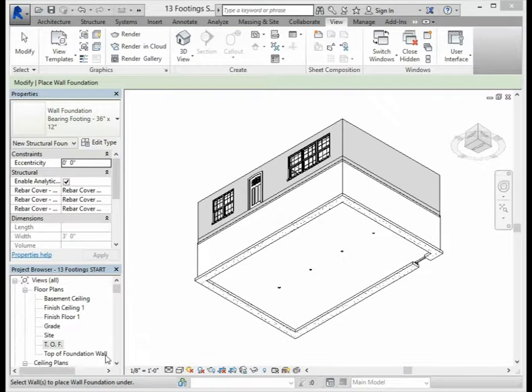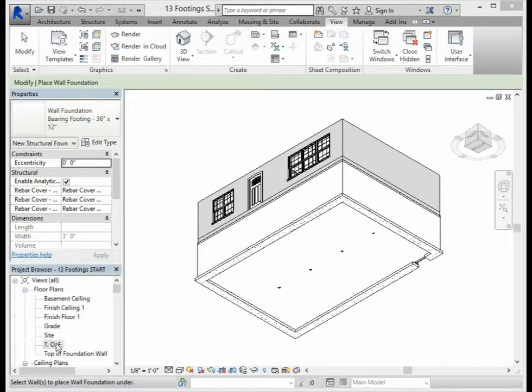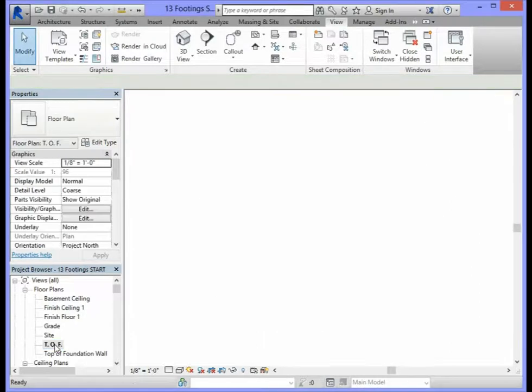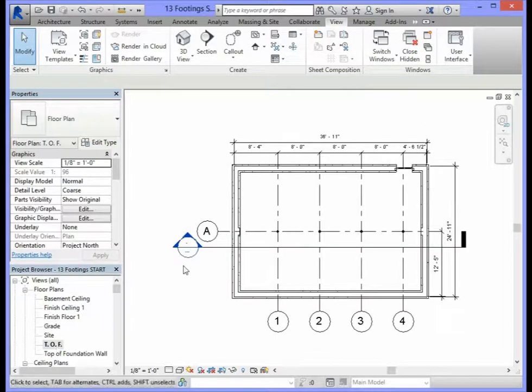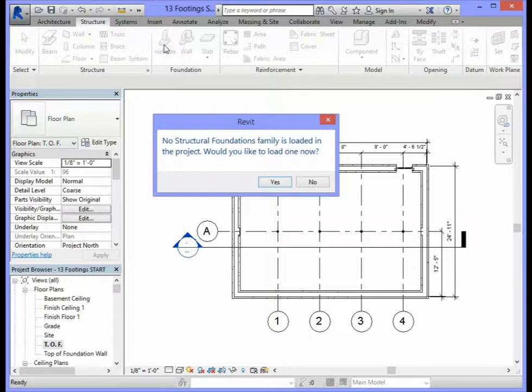To install the isolated footings, go to your project browser and double click on the TOF floor plan view. This will bring you to the top of footing floor plan view. You will select your Structure tab. In the foundation panel, you will select Isolated. You may get a message that says no structural foundation family is loaded. Would you like to load one? You will select Yes.